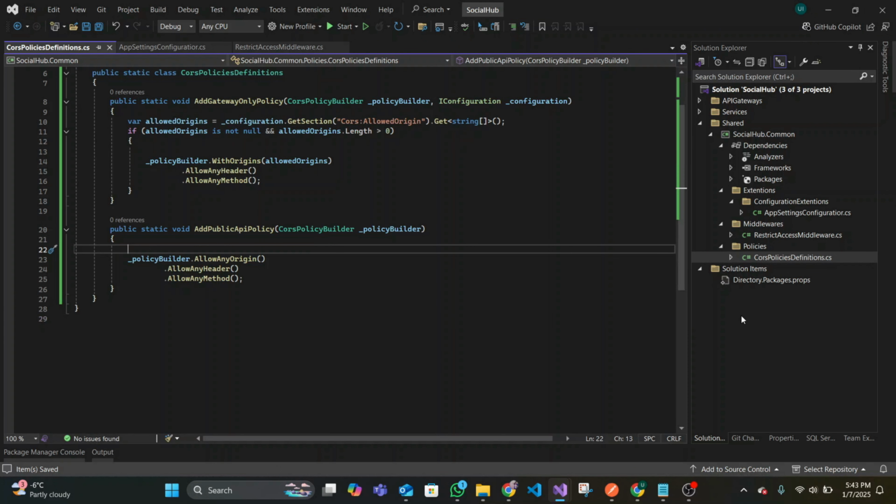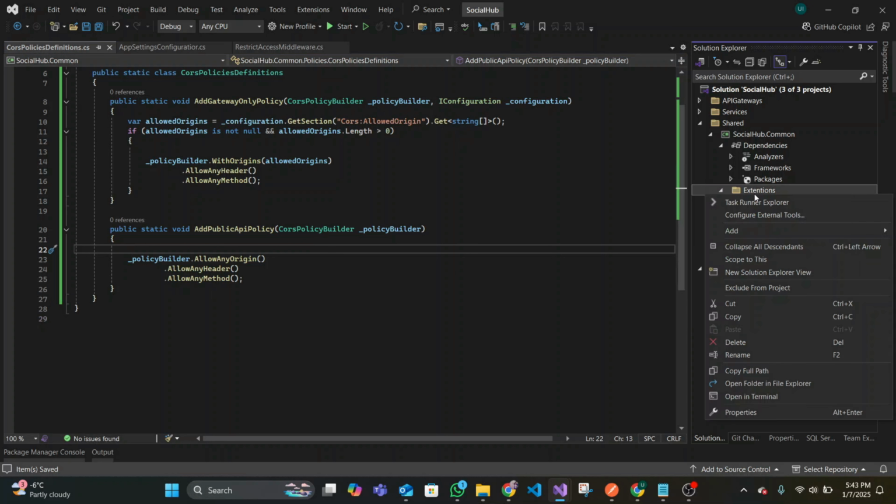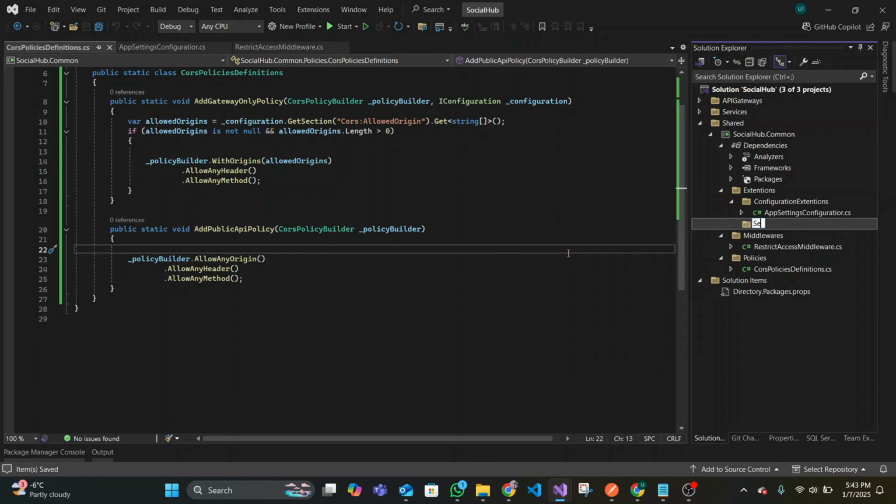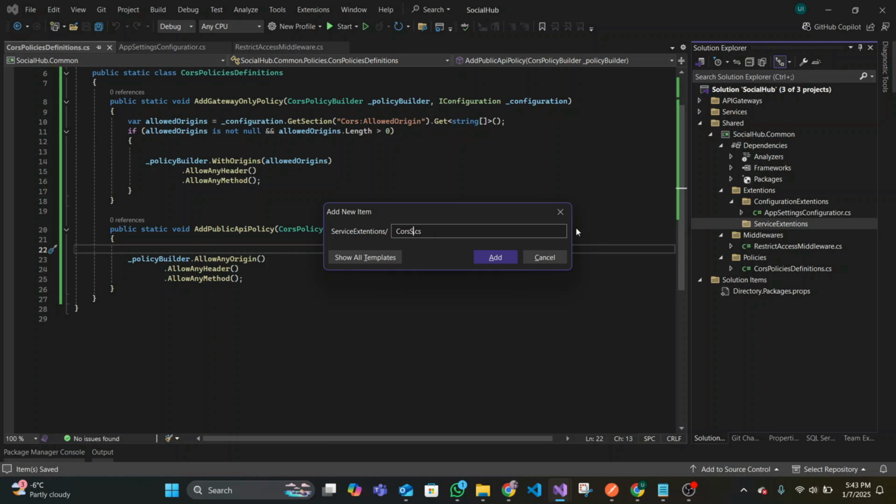All right, now let's add a folder named Service Extensions under our extensions folder. We'll say it's Service Extensions. All our common extensions would come in here. Let's create our first service extension and name it CorsServiceExtensions.